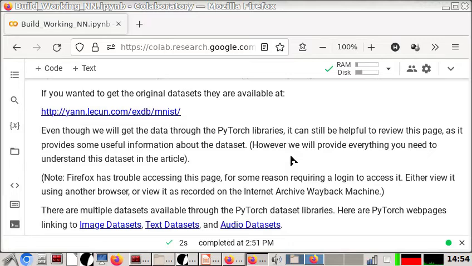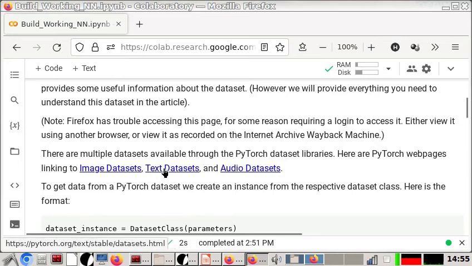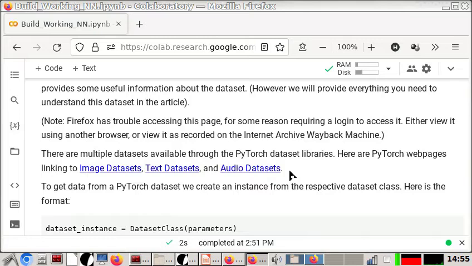But as we mentioned, we'll be getting the data from the PyTorch tools for accessing that data. PyTorch provides a whole bunch of data sets available as image data sets and additional data sets. There are also image data sets, text data sets, and audio data sets, and you can click on the links in the article to go to those data sets.